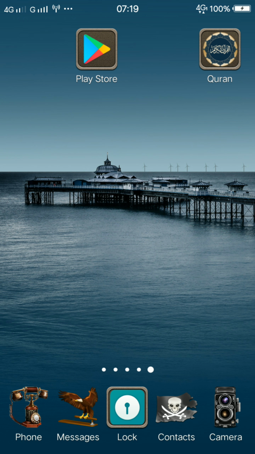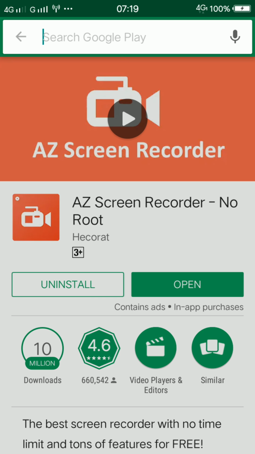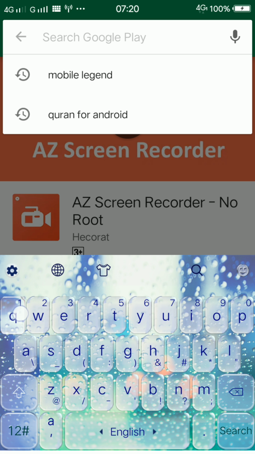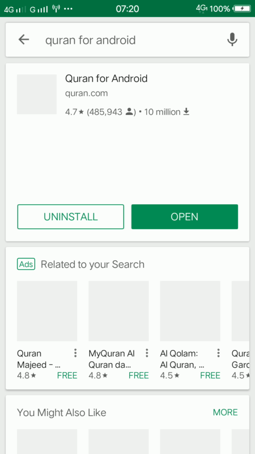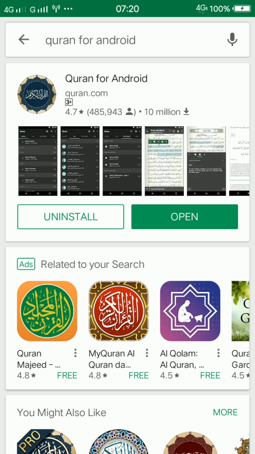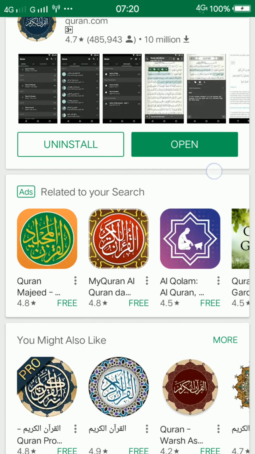So first of all, I would like to demonstrate how you can find this incredible application. If you observe my screen, you have the Play Store there, so you just need to click on the Play Store and type Qur'an for Android. I already have that. If I click on that, Qur'an for Android, okay, then I have this specific application. It's Qur'an for Android from Qur'an.com. You just need to read over that.